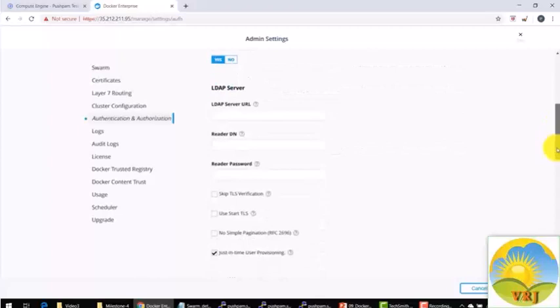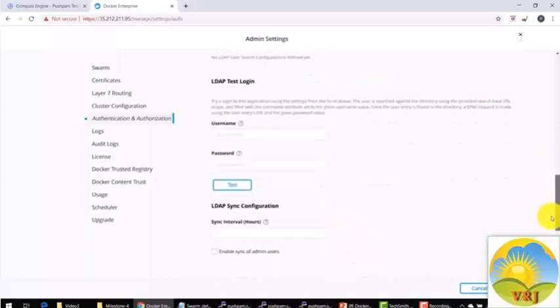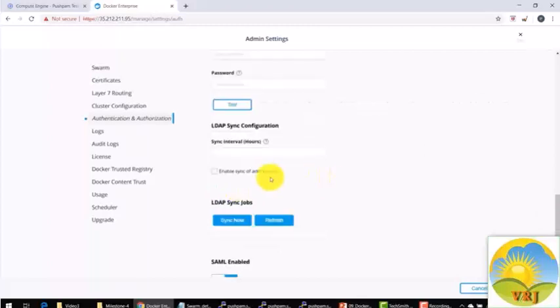Input values to match your LDAP server installation. And once the values are added, then test your configuration in UCP. And then you can initiate the sync. Click sync now to initiate the LDAP sync operation immediately after the configuration of the team. It may take a moment before the members of the team are fully synced.